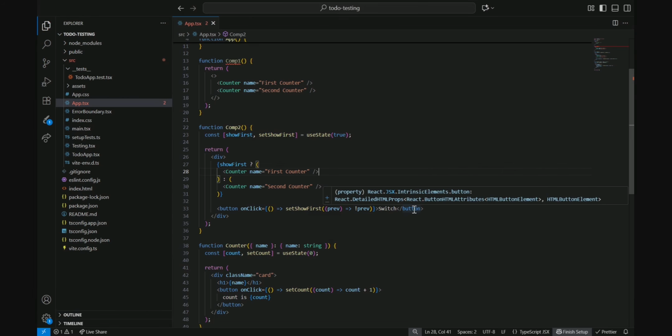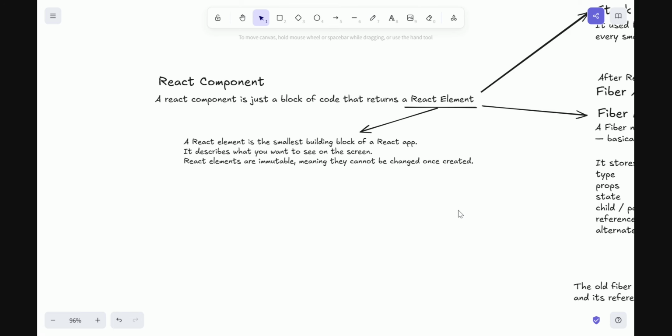To know this, we need to know how React actually works internally. So first, what is a React component? A React component is just a block of code that returns a React element. Now what is a React element? A React element is the smallest building block of a React app. It describes what you want to see on the screen. React elements are immutable, meaning they cannot be changed once created.